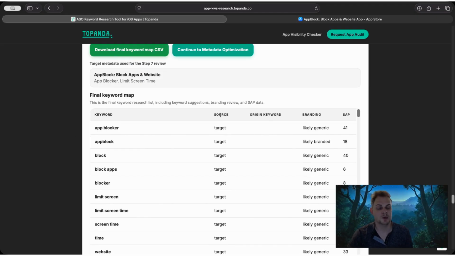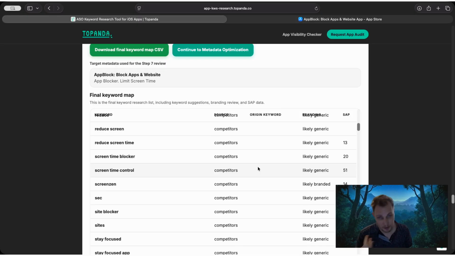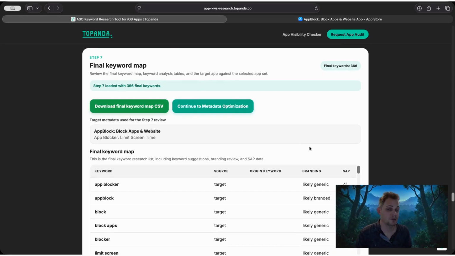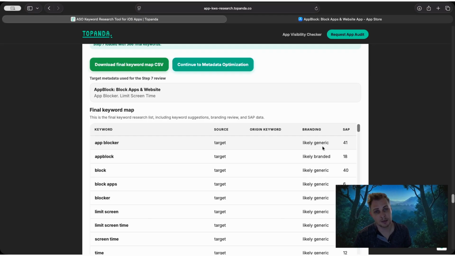So we have keywords, we have the sources. The source of a keyword is either our target app, meaning we extracted it from our target app, or from the competitors, or from the apps that ranked for the keywords we extracted from the target app or the competitors, or the biggest list, which is suggestions. And then each suggestion also has its origin. You can look up the branding, which is likely branded or likely generic. Why likely? Because I don't know for sure. I think it has something around 70% accuracy.